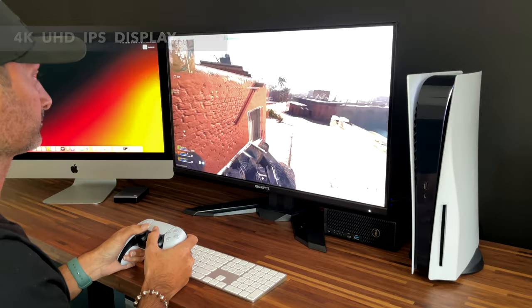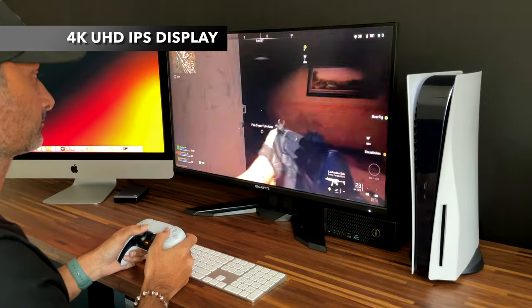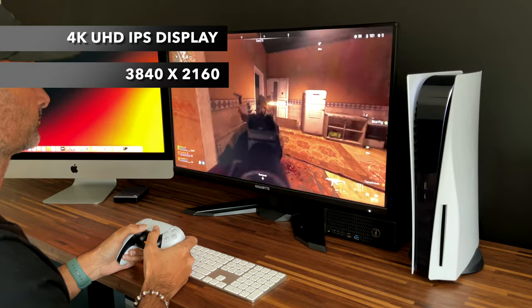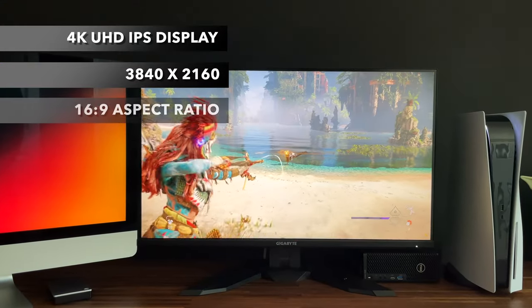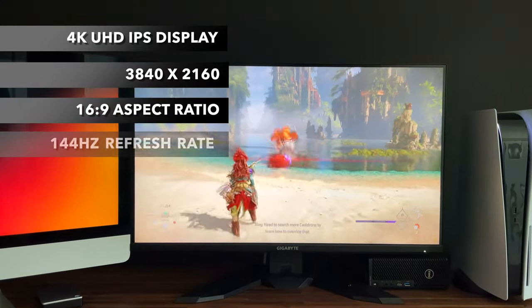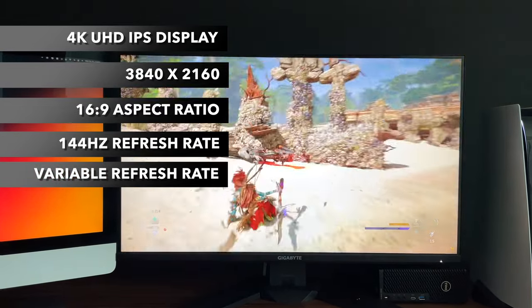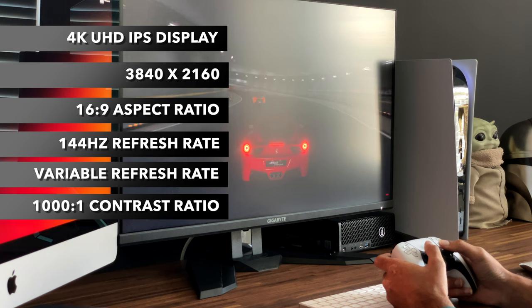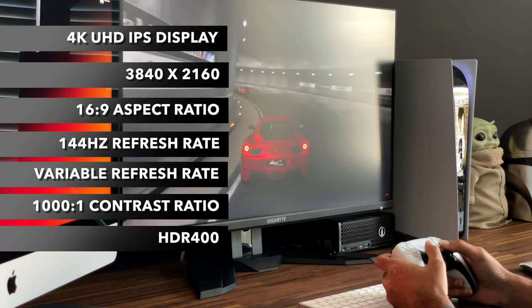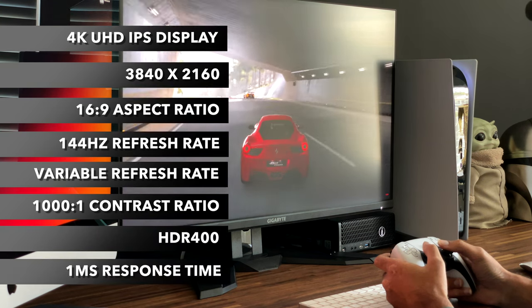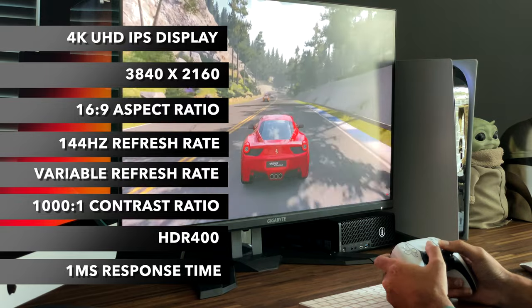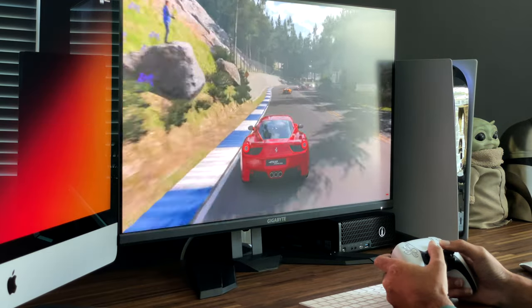Let's revisit the features of the screen one more time. We have a 4K IPS ultra high definition display at 3840 by 2160, a 16:9 aspect ratio, a max 144Hz refresh rate and capabilities of variable refresh rate, 1,000:1 contrast ratio, and HDR 400, as well as a 1 millisecond response time. This is all just fancy talk to say your picture quality is going to be absolutely amazing and fast, especially when it comes to gaming.